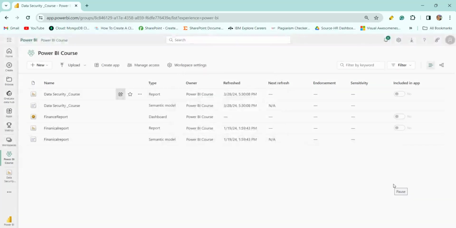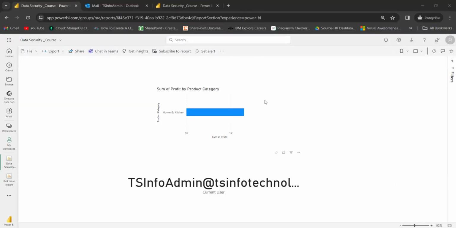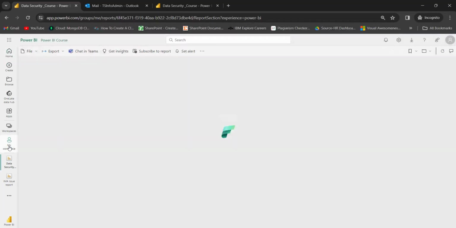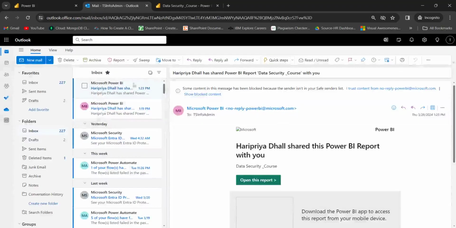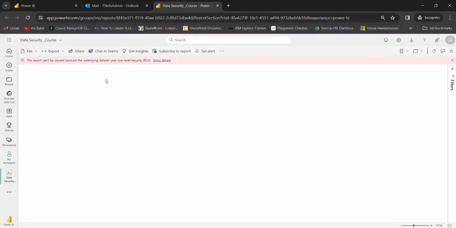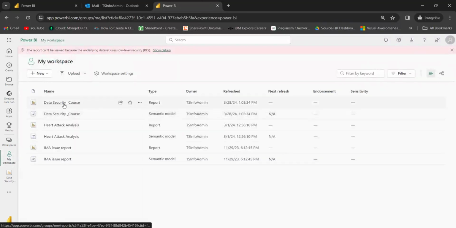Okay, now I will go to the TSInfo admin Power BI. So I logged in as TSInfo admin. You can see here it is TSInfo admin in Power BI. When you share with another user, they will get an email from here. You can click on open this report. It will open the report, and then you can go to my workspace. From here you can just open your report.